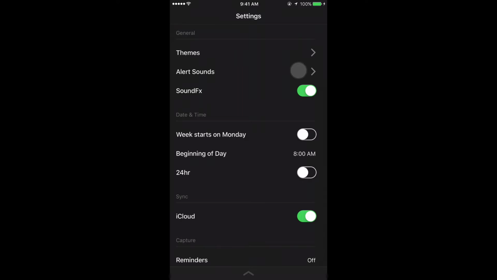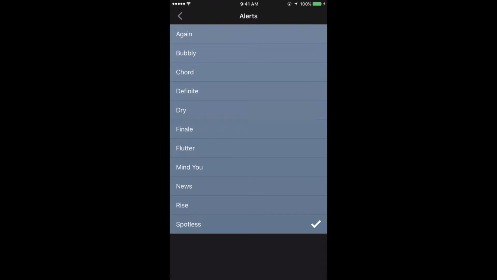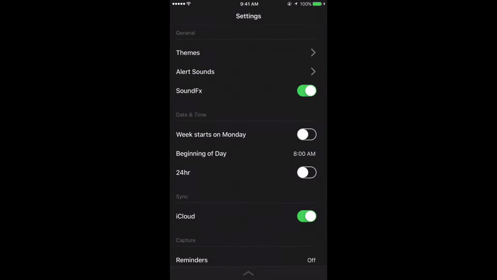In the alert sounds section, you have a variety of sound clips that will be played when you have a reminder due, when you have a notification from Sorted. You can go ahead and choose the one you like. I'm going to keep it at spotless. If you don't want any sound effects at all, you can go ahead and disable it or keep it enabled here.